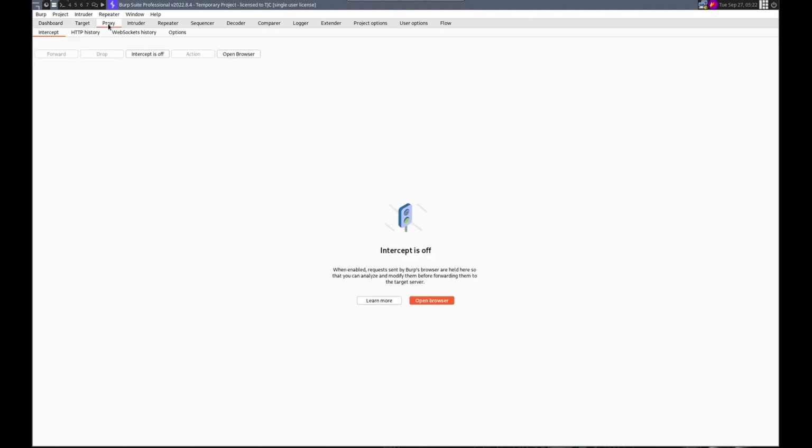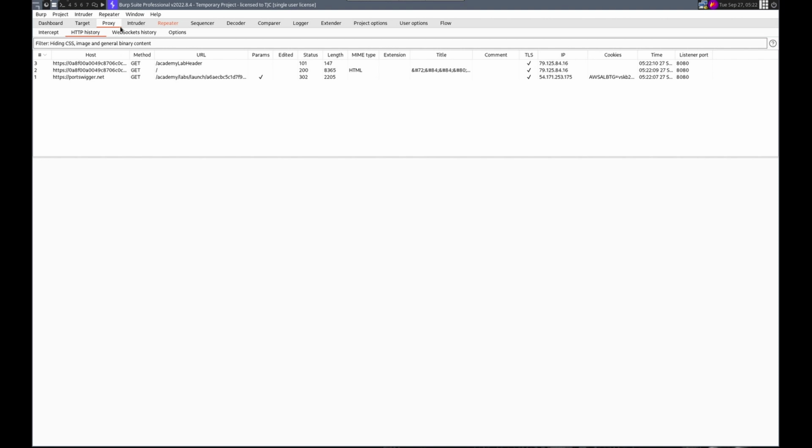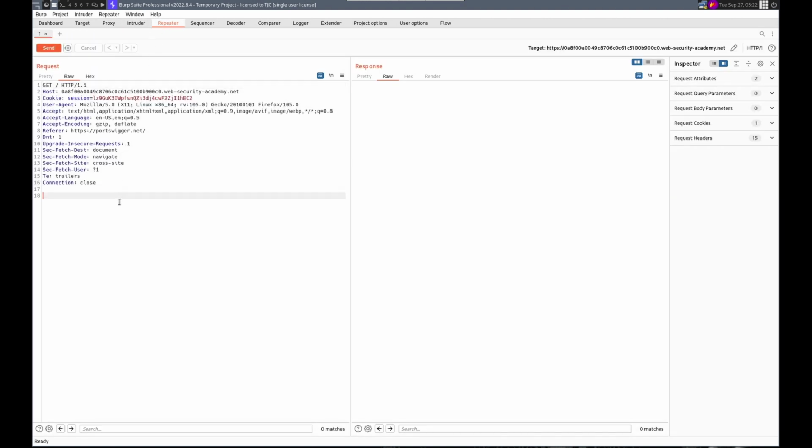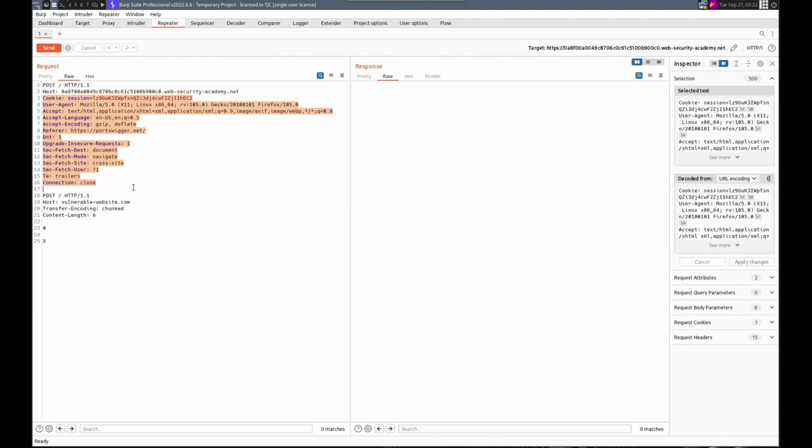Let's go to proxy HTTP history. We'll send this to repeater. I'm going to paste this, change this to post, and delete everything from here to there.